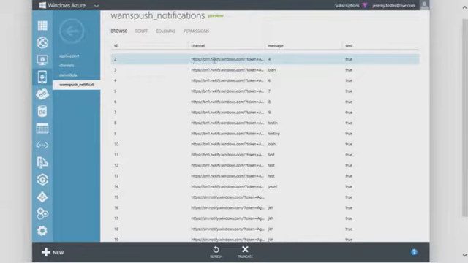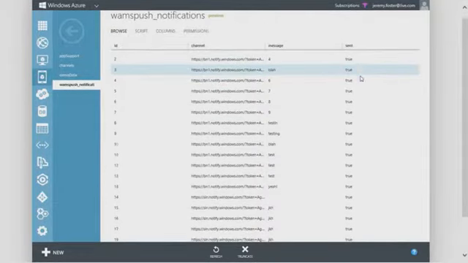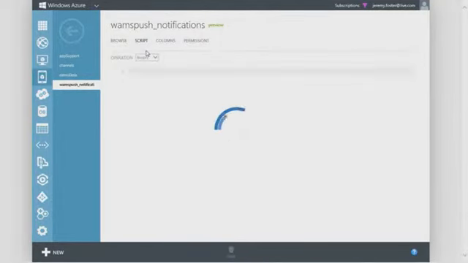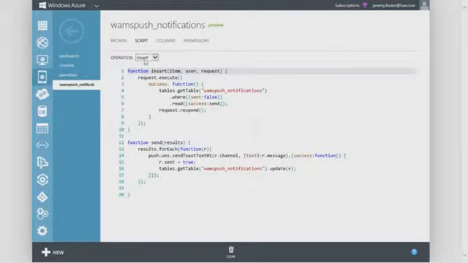So you can see that my structure is that I have a channel URI, a message, this is what the user types, and then whether or not that has been sent yet, you can see that they're all true. And you have an opportunity for your data to specify some scripts that run. This is on the server, by the way. Some scripts that run whenever the user inserts, updates, deletes, or reads from the table.